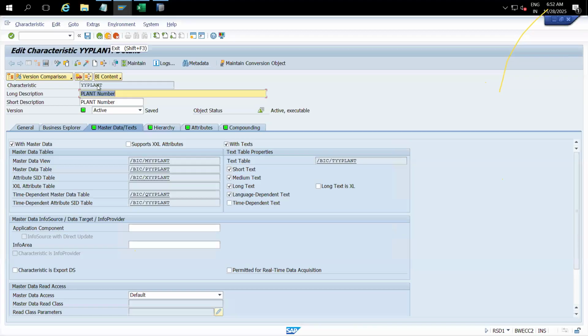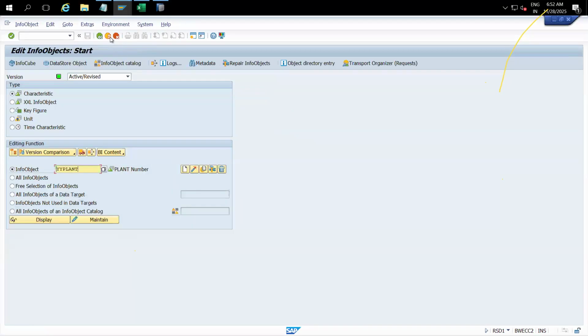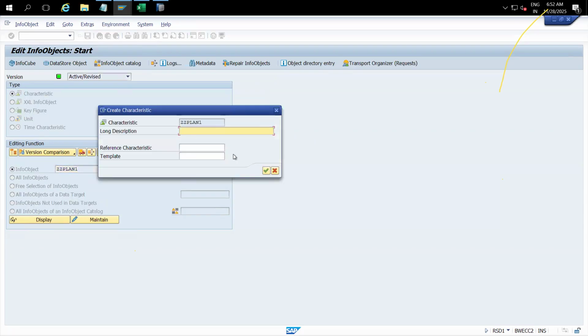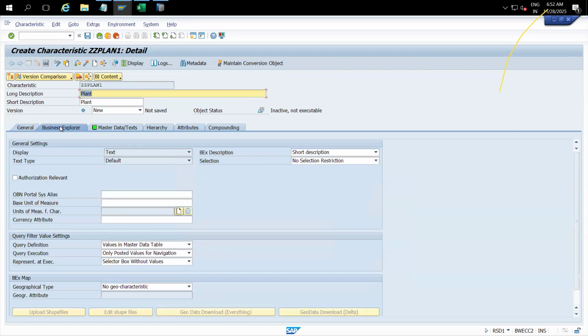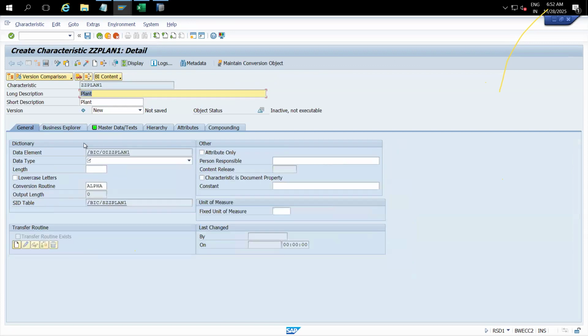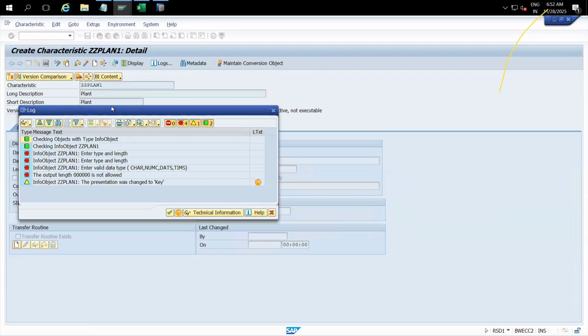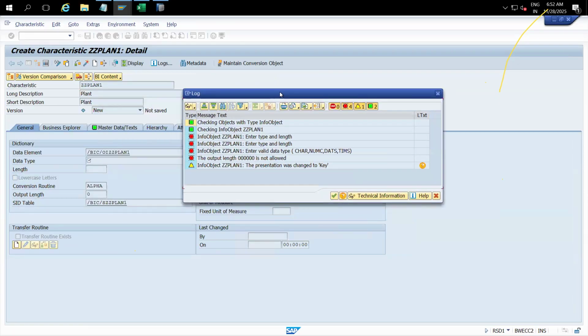So the minimum is that we need to pass the data type and length, otherwise we cannot create. For example, you already activated, I will go back. I'm trying to create plant only, without length. You will come to know here only. Go to the general tab. It is already available. Here you see the data type. I'm trying to activate it. What is it saying?